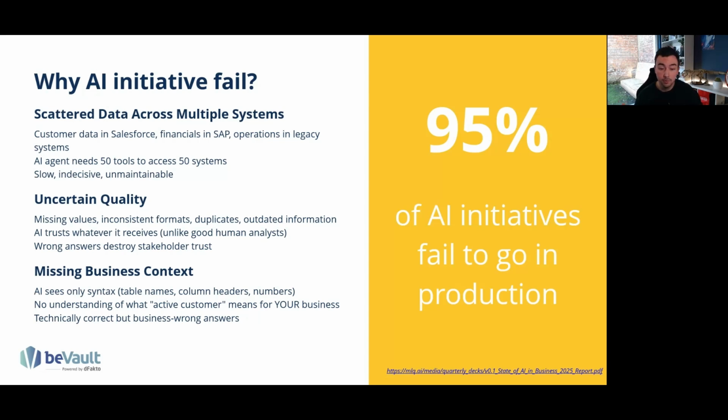The second problem is that in the source system, you have bad qualitative data, I would say, and the garbage in, garbage out principle applies also to AI. If you feed the AI some wrong data, you will end up with wrong outputs. This is something that bVault can help with because bVault also includes a data quality module. We will see that in a few minutes.